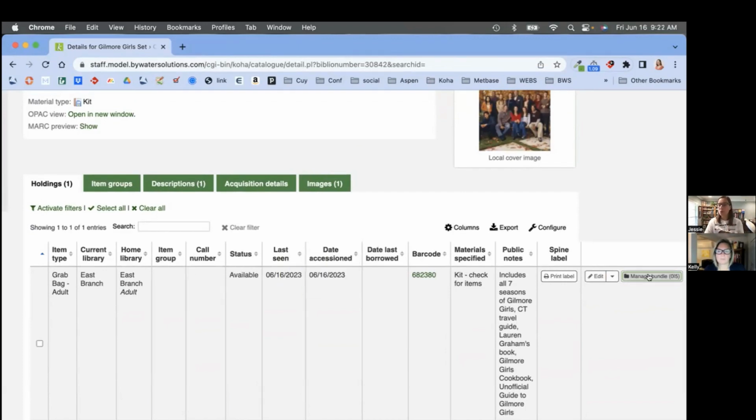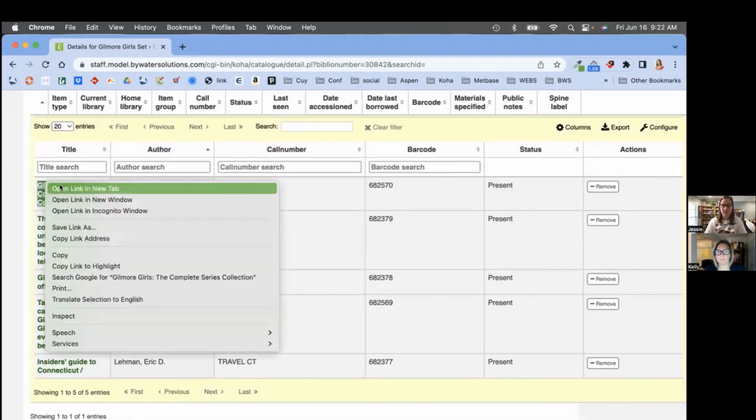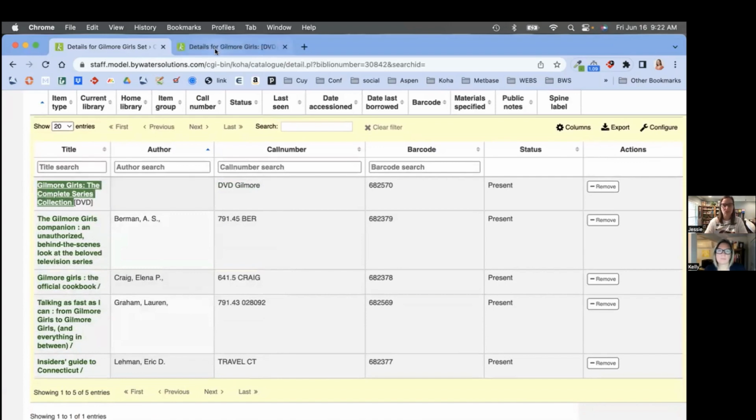Now, for those of you who are wondering what those other items look like, I'm going to manage bundles again, and we'll come down here. And I'm just going to open one of these in another screen so you can see what that looks like.